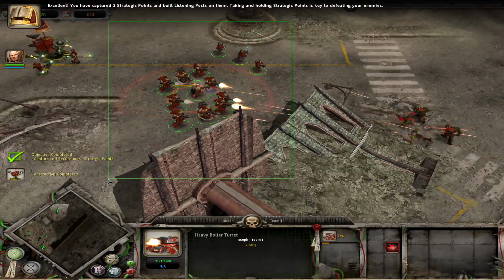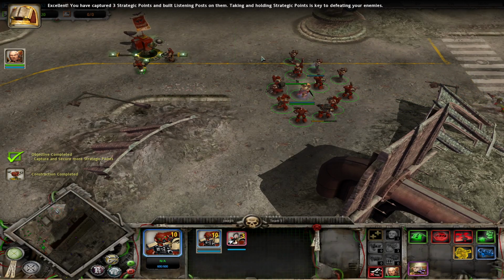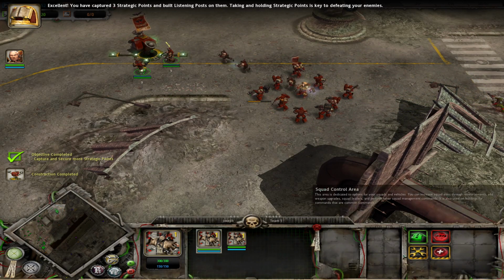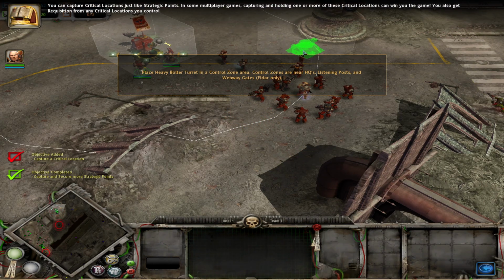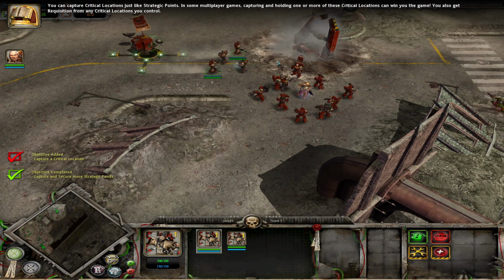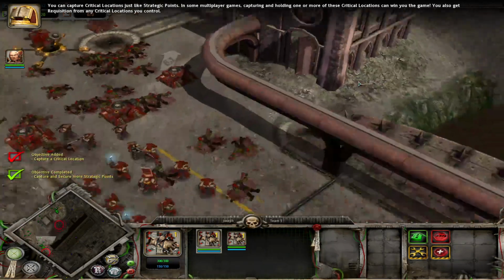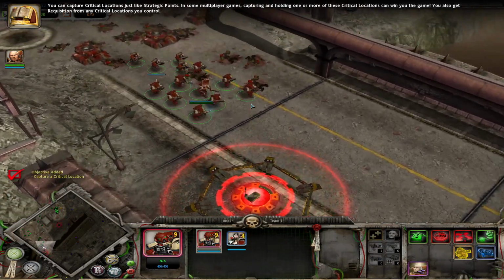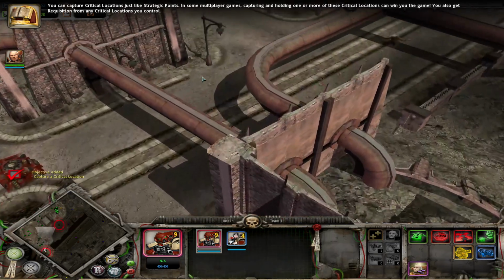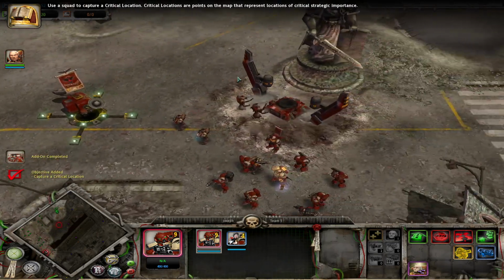Excellent. You have captured 3 strategic points and built listening posts on them. Taking and holding strategic points is key to defeating your enemies. You can also capture critical locations. In some multiplayer games, capturing and holding one or more of these critical locations can win you the game. You also get requisition from any critical locations you control. Use a squad to capture a critical location.